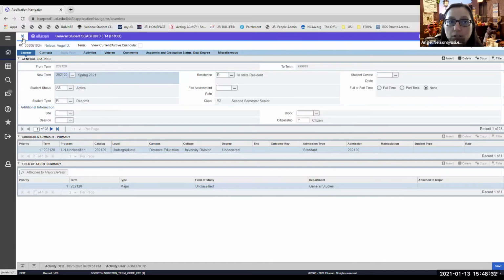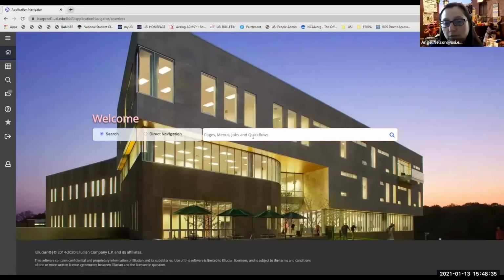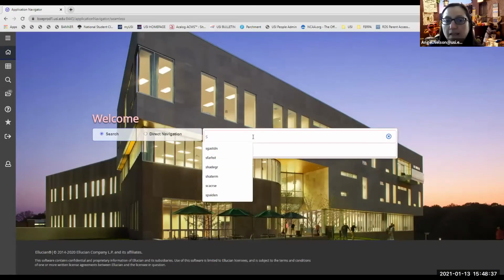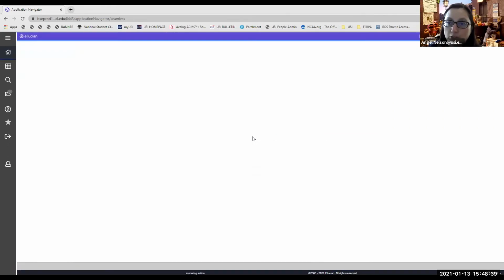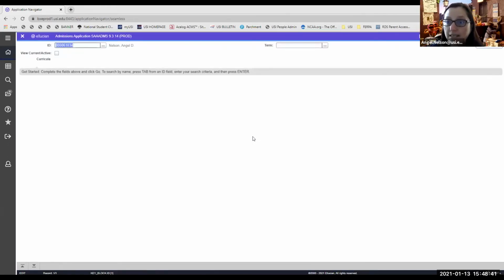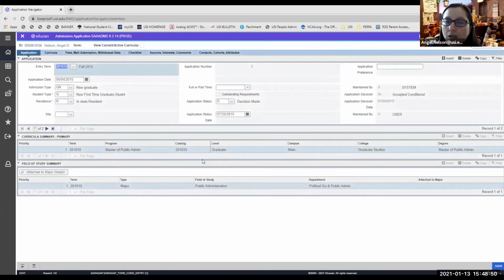The way it works is when a student goes and fills out an application online, that information is fed into a screen called SODMS. This is the admissions screen, and this is where their admissions information comes in. If Sagastian didn't look right, or if I got a message that said they're not a student, then I would go here to admissions, and I would see, have they actually been accepted?